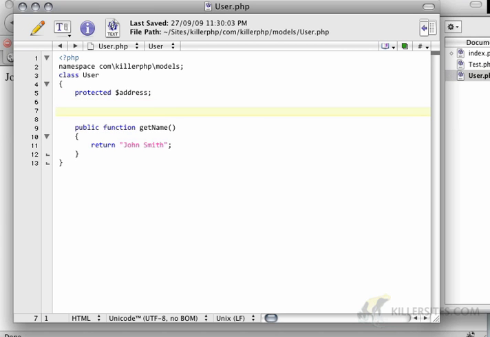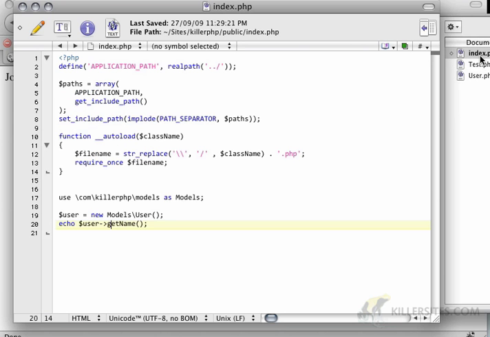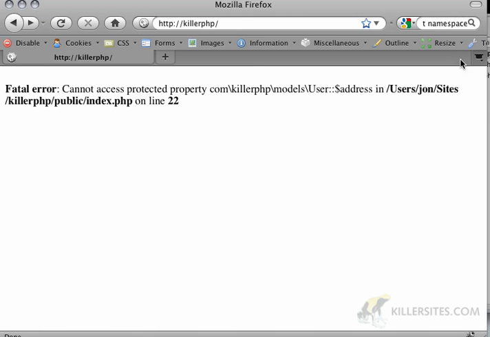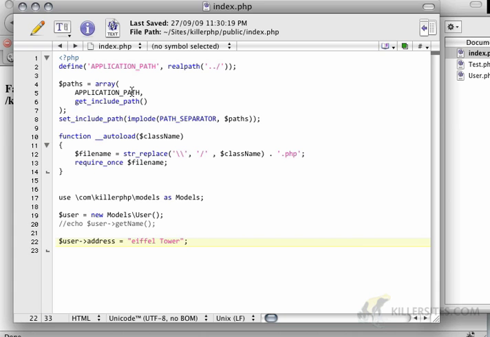And so if I want to set this address, I can't just go into my index.php file here. I'm just going to comment this out and go user address equals, I don't know, let's say I live close to the Eiffel Tower. If I try and do this, it'll say cannot access protected property because it's protected. That's exactly what a protected property is.